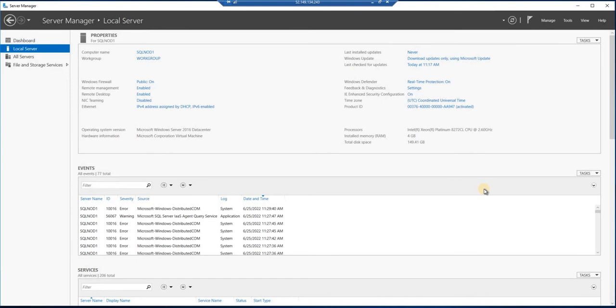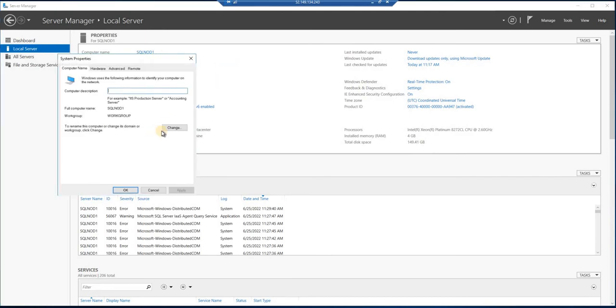Okay, so now my machine, node 1, is restarted and is back. We have already added the IP address. Now let us add this machine to the domain. So again on server manager, click on the local server, click on the workgroup. Can you see this workgroup here? Click on that workgroup, right? And then click on change.